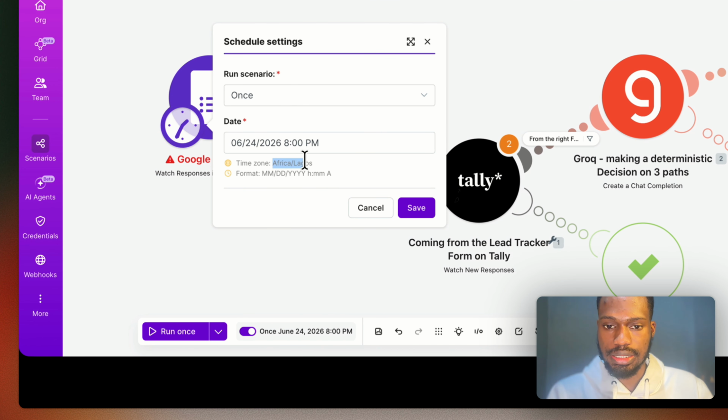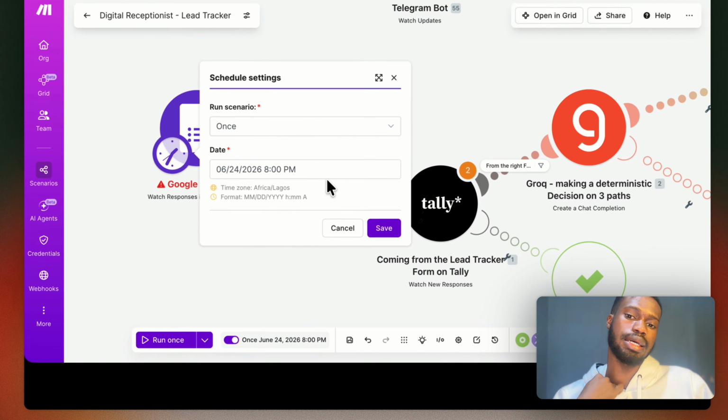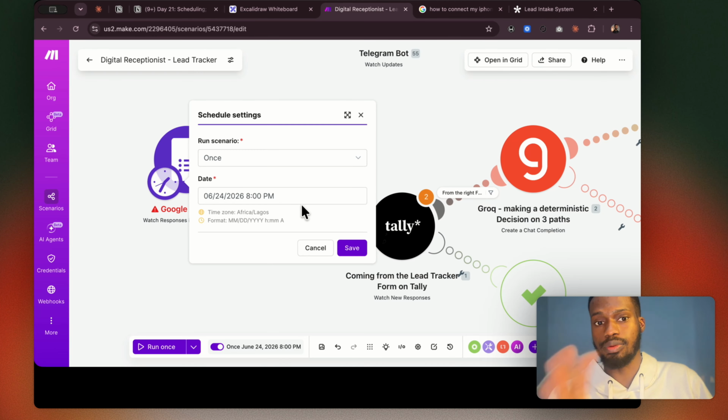For my own time here, this is Africa and Lagos. I mean, everywhere in Nigeria is basically the same time. So the time I'm setting here is for my own workspace. This is for my own builds. That's why I use this.